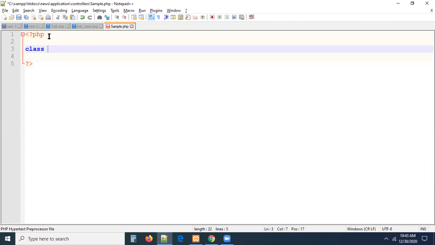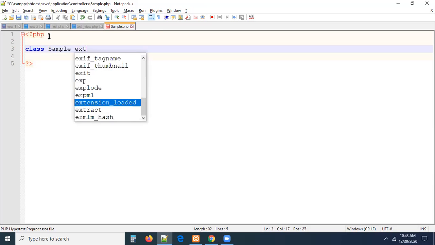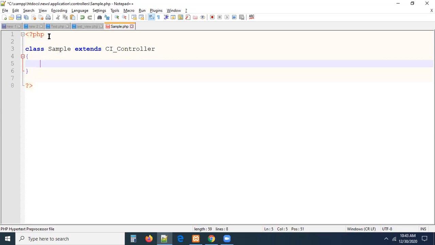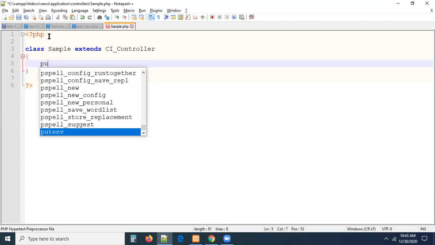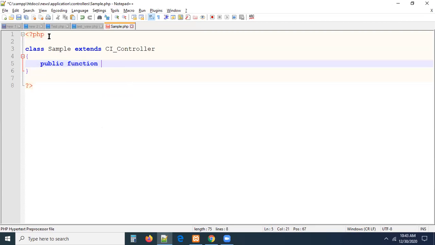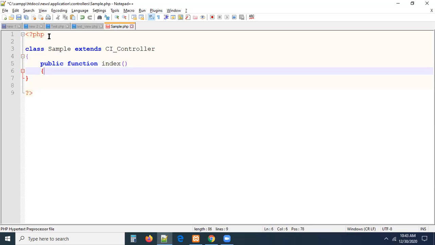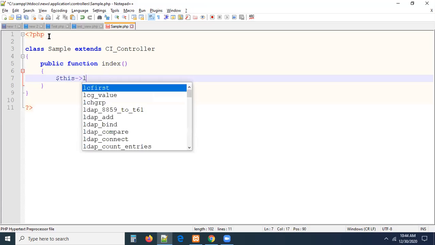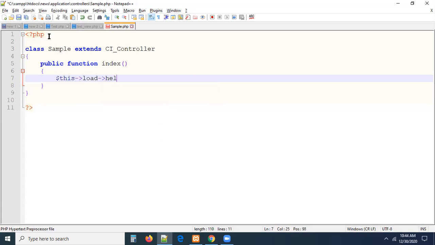Class Sample. And we know that each and every controller extends CI_Controller, right? What is the next thing here? Let us create an index function, public function index. So in this index function, I am loading one helper. How can we load a helper? Well, this load helper. What is the helper name?